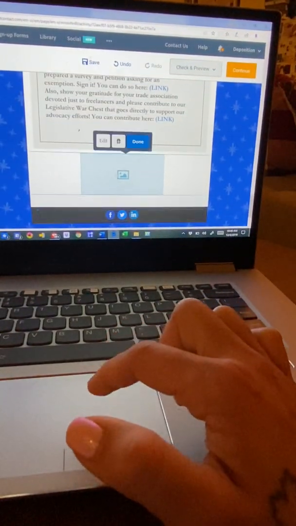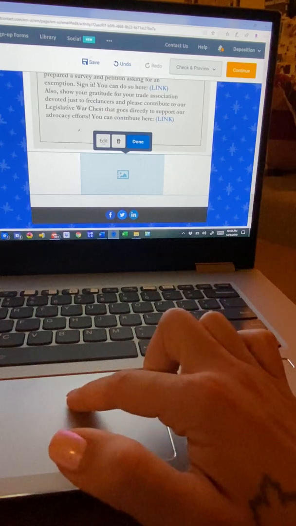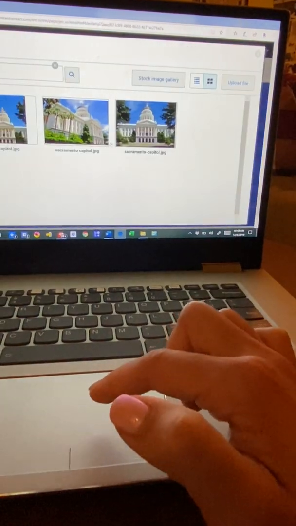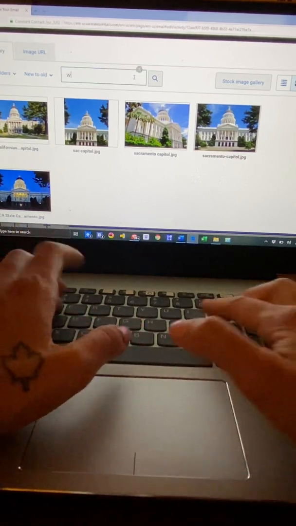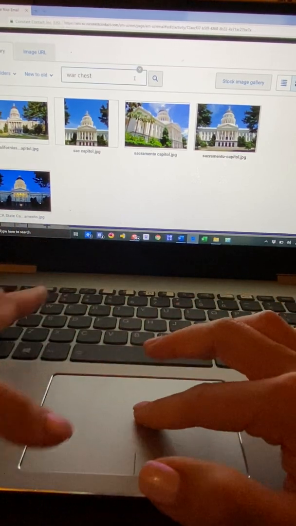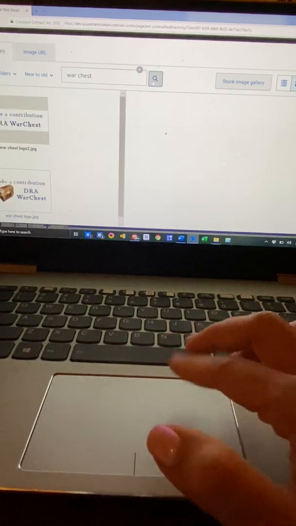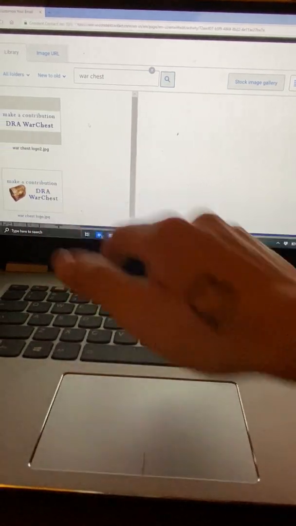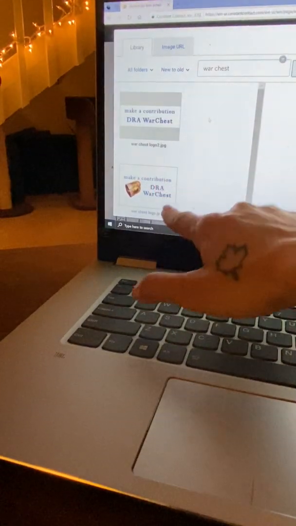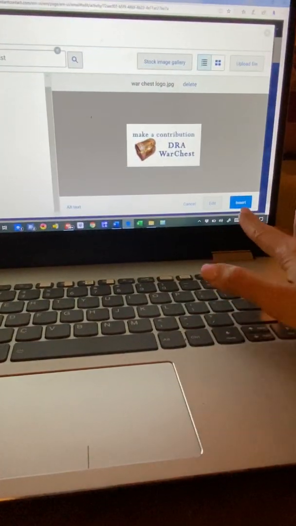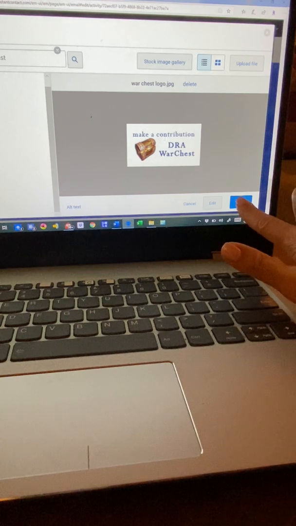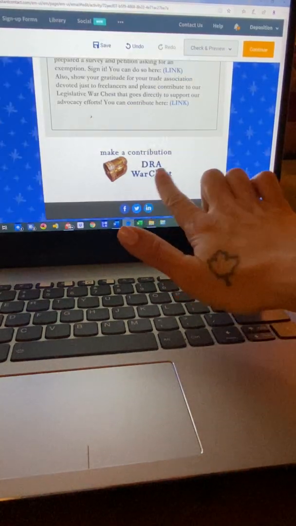I'm going to click on it, and I'm going to press edit. Then I'm going to go ahead and search for our war chest picture. So we have a couple different options. I like this one, this make a contribution to the DRA war chest. I'm going to select it, and again, insert it. Okay, so here we have this.